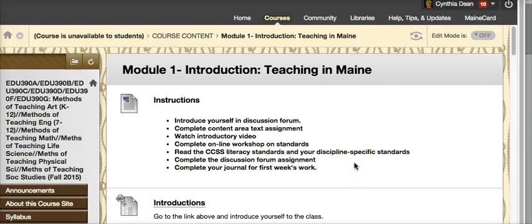And your discipline-specific standards. So if you're an English teacher, you kind of get it made because the CCSS literacy standards are one and the same. If you're a science teacher, you're going to read the literacy standards and the next-gen standards. If you're a math teacher, you're going to read the CCSS literacy standards and the CCSS math standards. If you're a health teacher, you're going to read the literacy standards and the health main learning results.